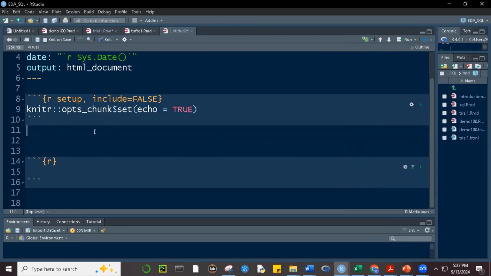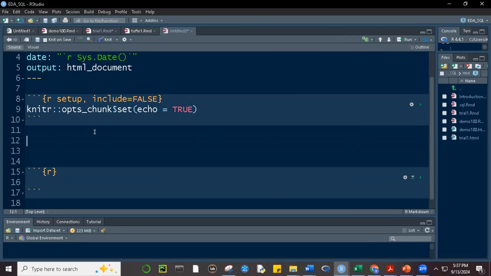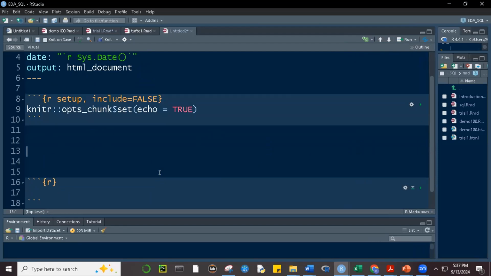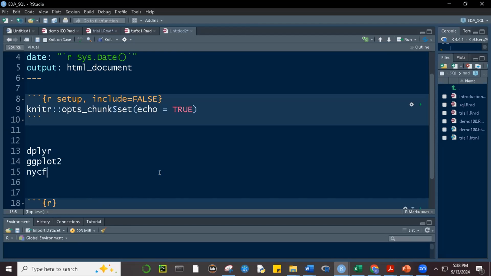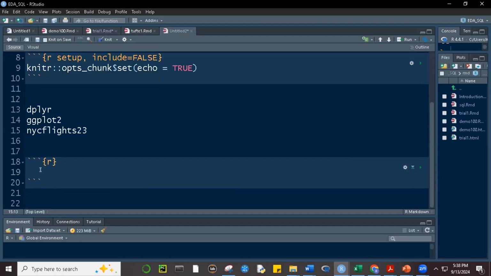Okay, how do you install packages? There are 3 ways to do that. So our target is to install the package dplyr, ggplot2, and nycflights23. So these 3 packages. And we have learned that we can install this using install.packages. But we're not going to do that. I'm just going to illustrate. So you have 3, we can combine them into one.